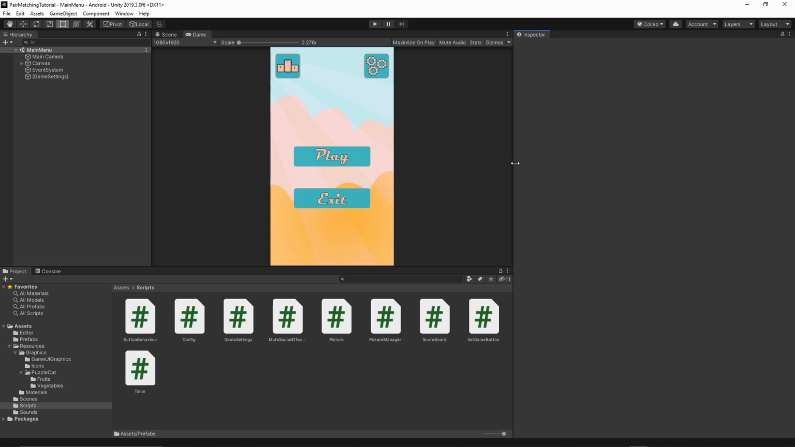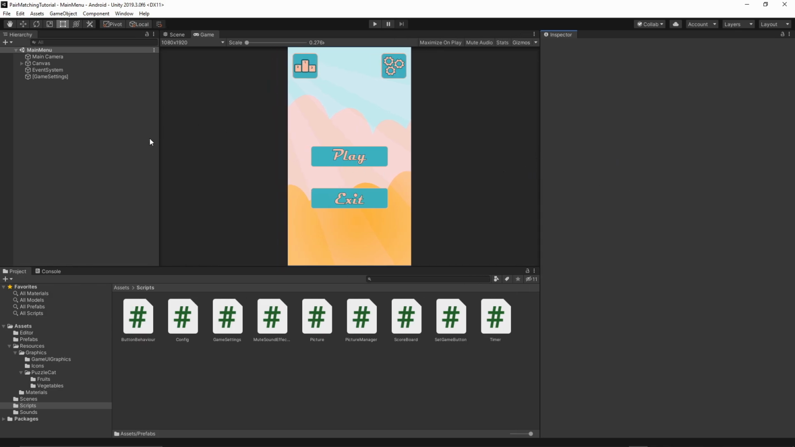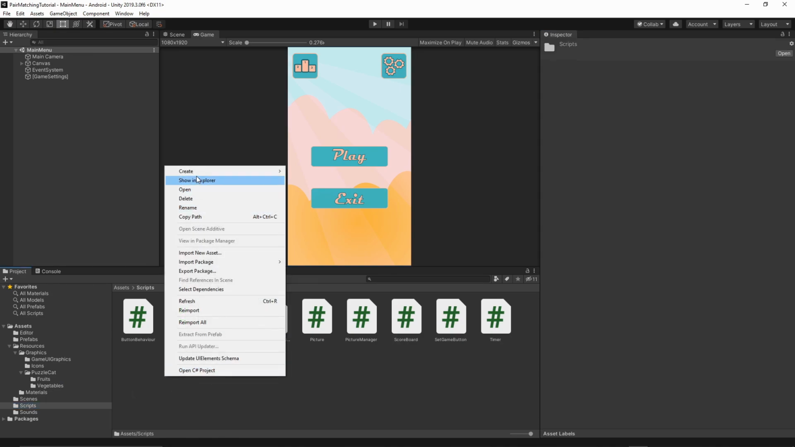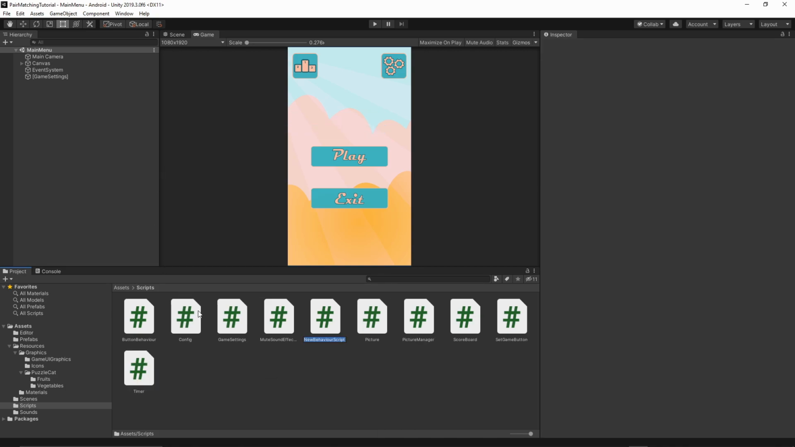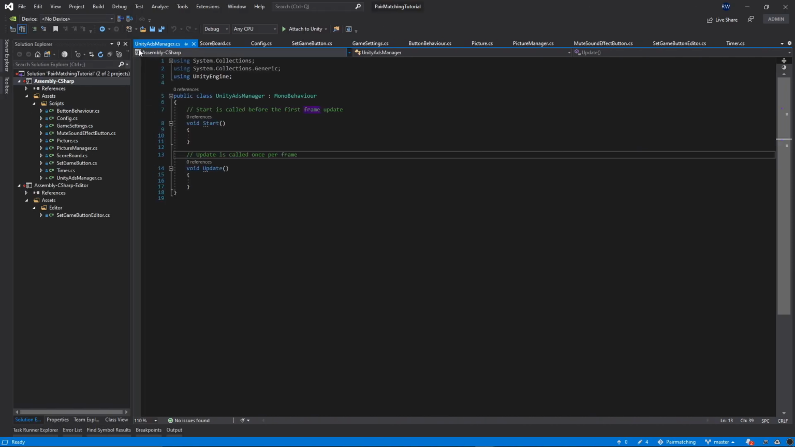And now let's create some scripts. So let's go to the scripts folder, and then right click, create C# script. And I will call this script UnityAdsManager. Okay, and then let's open the script. So we are in our UnityAdsManager script. So let's first of all remove these comments.